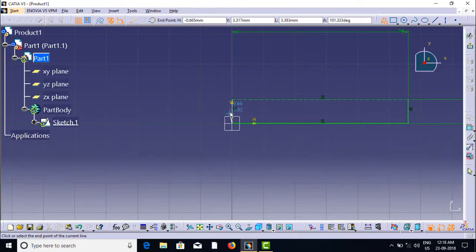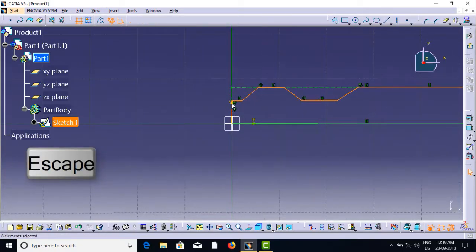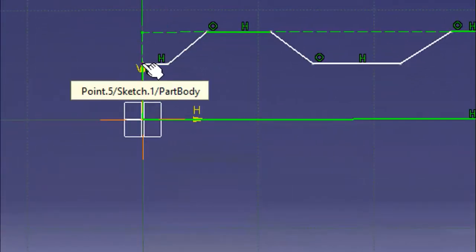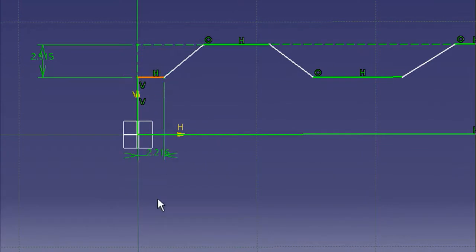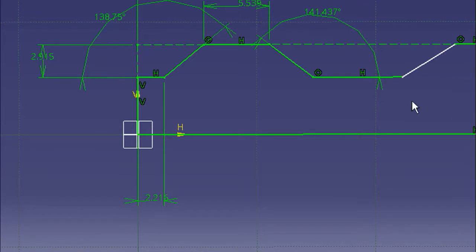Just click on the center button, go some distance up, here you have to go some distance in this way, now up, now some distance down, now this way, now straight, now this way, and now okay. Now dimension all the things: the distance between these two points, the length of this, the angle between this and this, the length of this, the angle between these two things, the length of this and the angle between this and this.